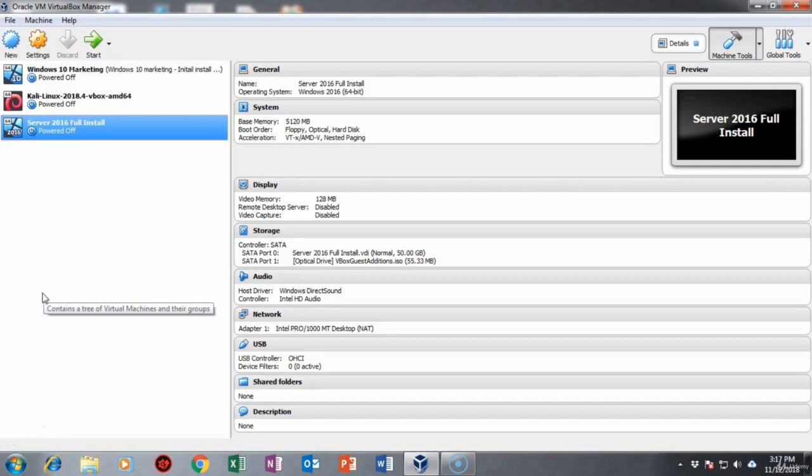In our last video, we saw how easy it was to create a virtual install of Server 2016 with the GUI or the desktop experience using VirtualBox, and we're going to use that exact same procedure to create that Server 2016 Standard Core. I have my VirtualBox Manager up and running.